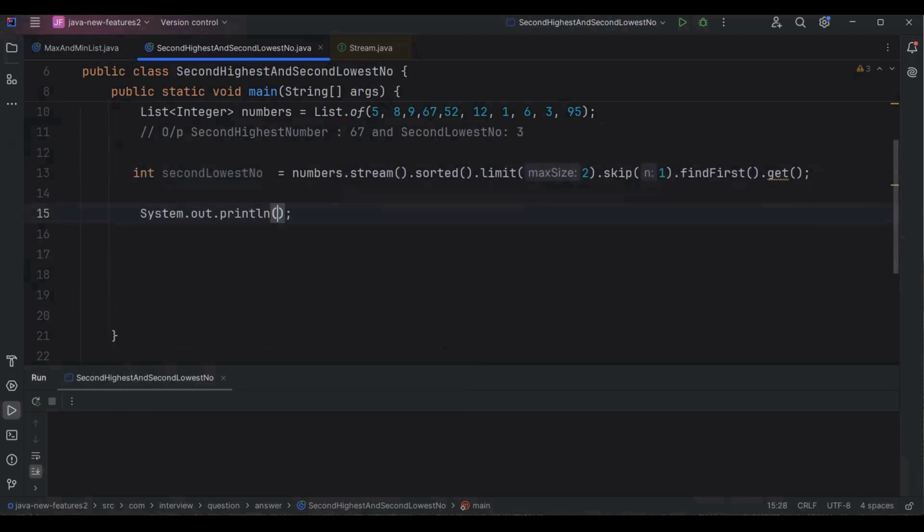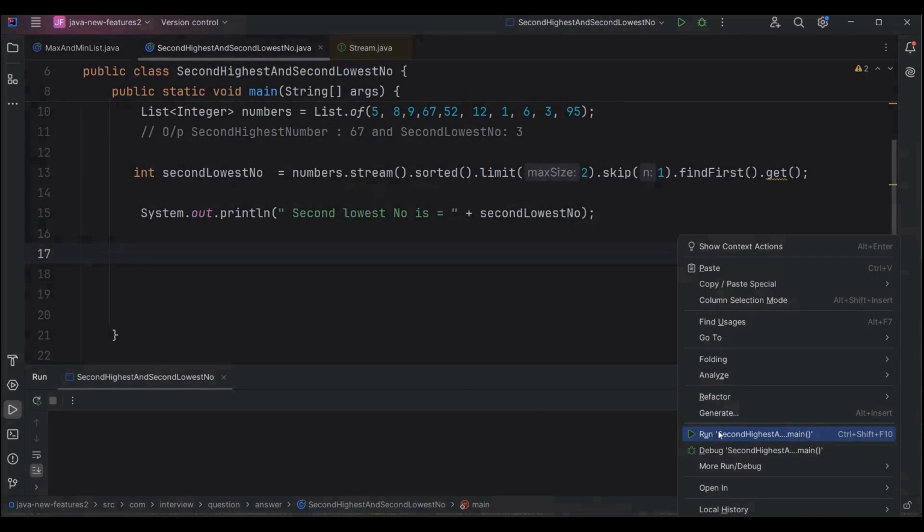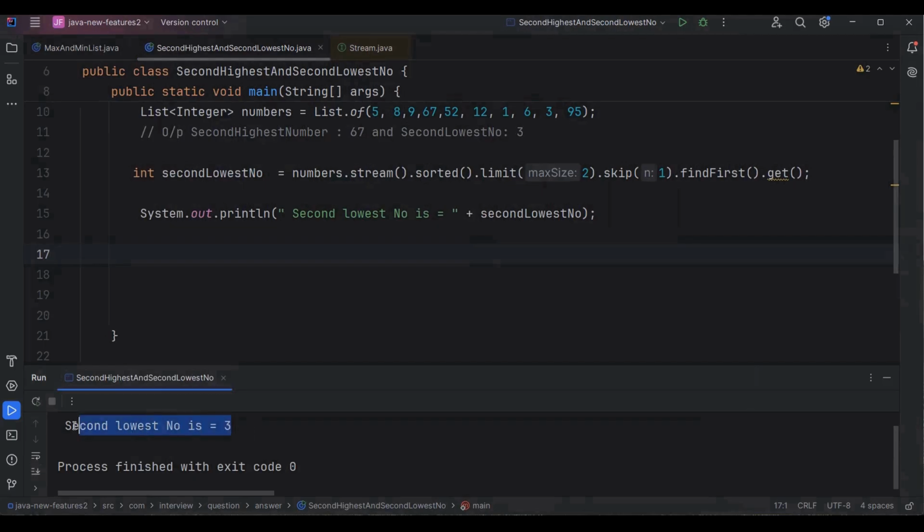So for that I'm going to write the sysout, and here I will write "second lowest number is". So now let me run this program and let me show you what output we will get on my console. You can see on my console here I am getting the output as second lowest number is equal to 3, and this is the expected output.